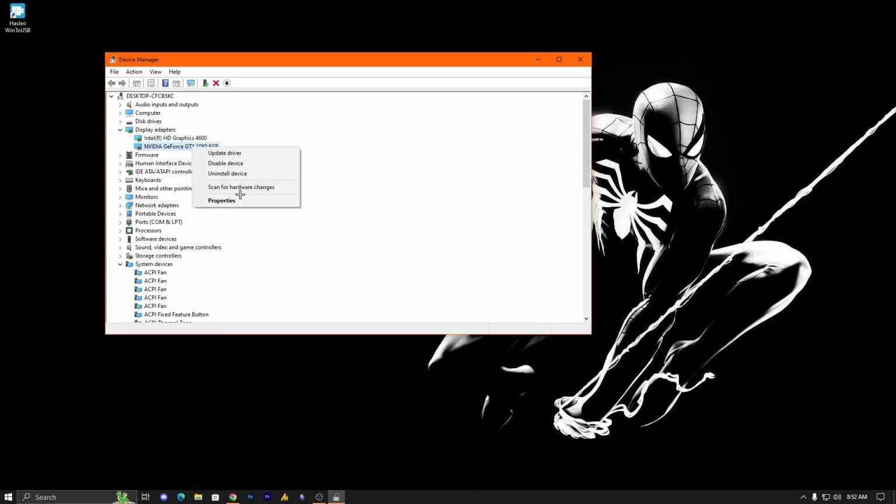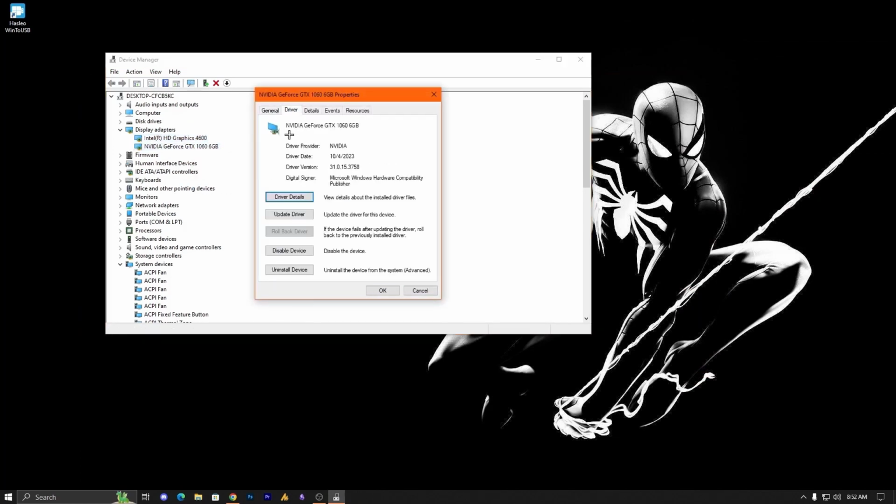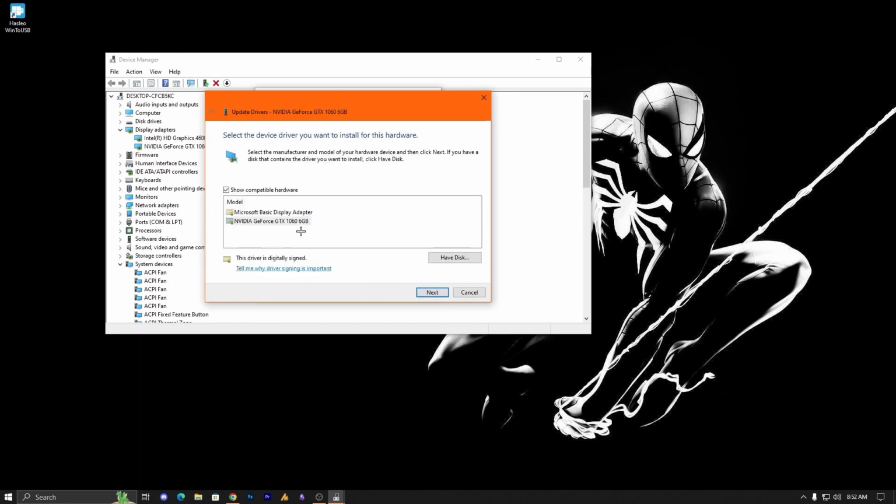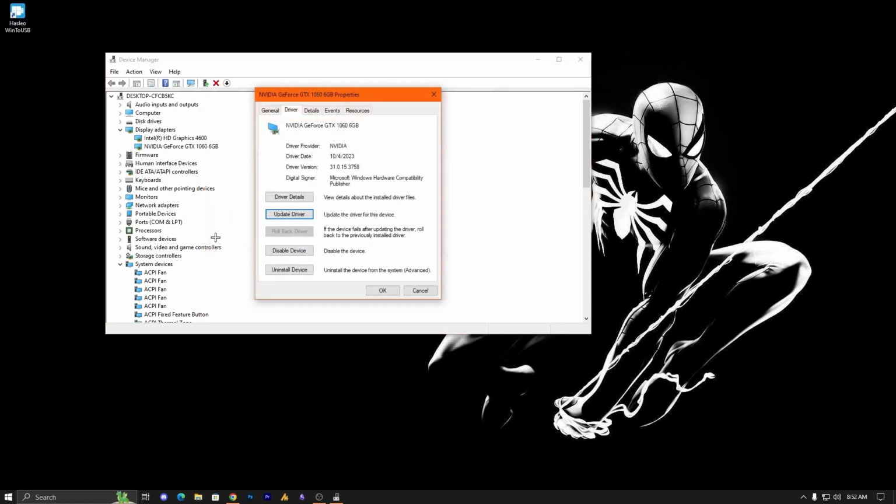Now, I hope all of these methods are clear in your mind. Let me show you one more thing. As you can see here, the basic adapter and the NVIDIA GeForce GTX 1060 6GB, which is the external GPU. If you update it once again, another pop-up will appear here with the latest version, with date and day.